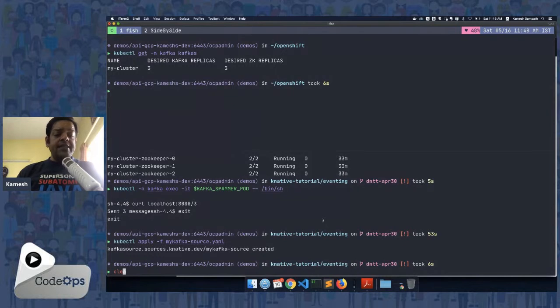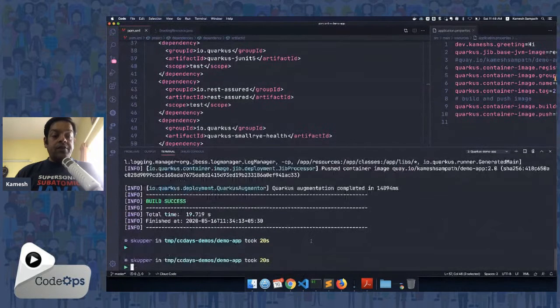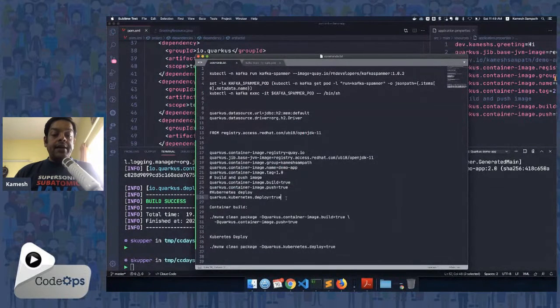So what I did, as I told you earlier, I can also do a Kubernetes deployment, right? So let's do that first. So I'm on this project. I'm on my Quarkus project. And how do I do a deployment? I need to add this property.